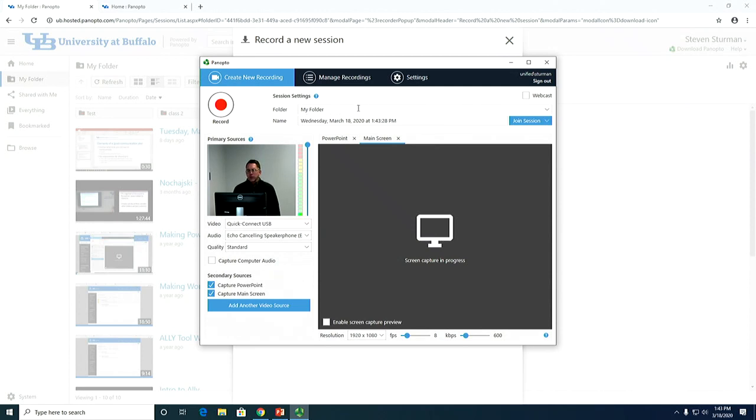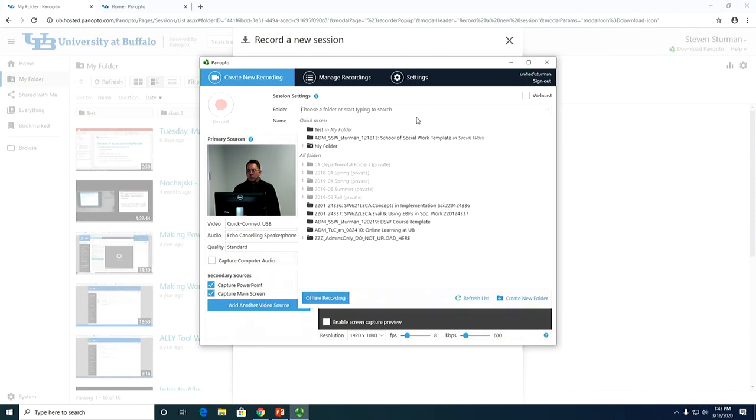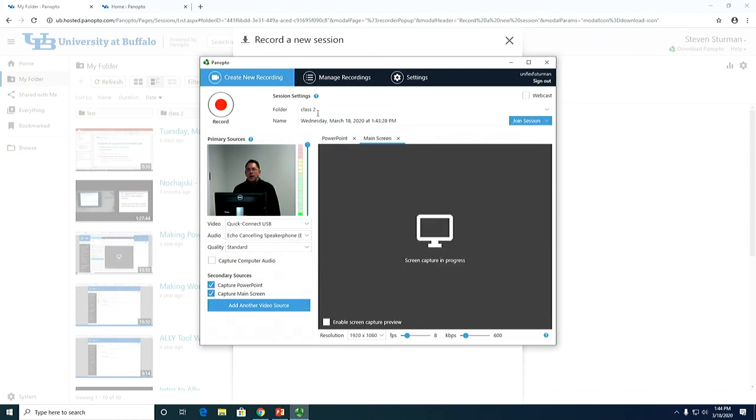If you don't change anything here, it'll go there automatically. You can use this arrow down here to select which folder you want this to go into. So in my folder, I could then select Class 2. And now when I do a recording, it will go into Class 2. Just so you know, if you don't use this option, you can always go into the website later on and you can move those files around.